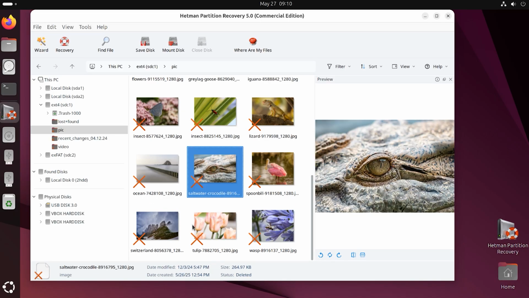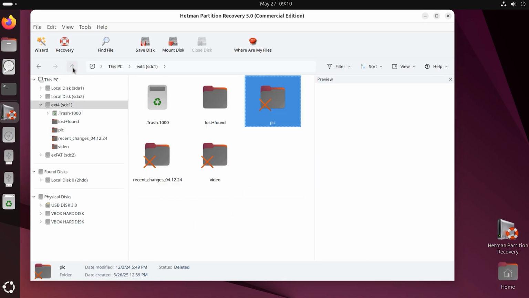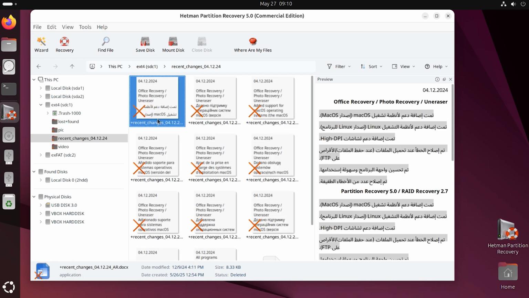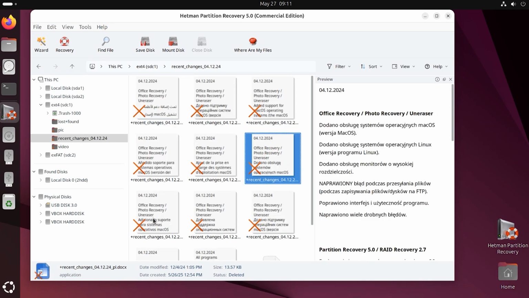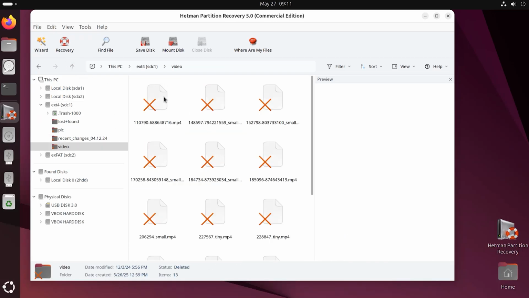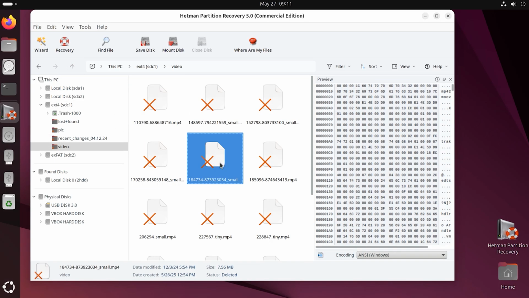Their contents can be seen in the preview window. To do it, just click on a specific file. For some reason, the contents of video files are not displayed in the preview window. Let's try to restore them to make sure that this recovery tool can handle them properly.